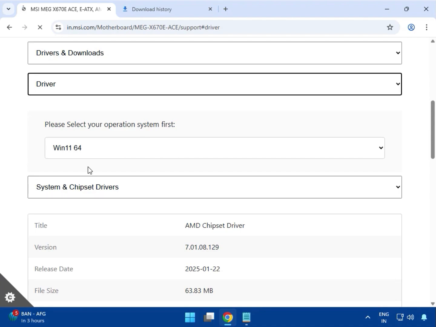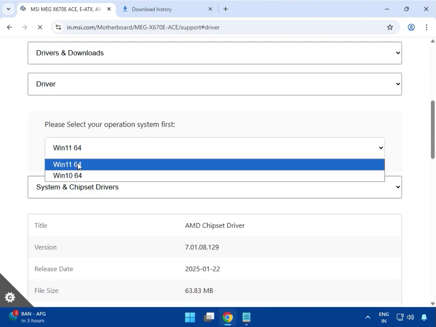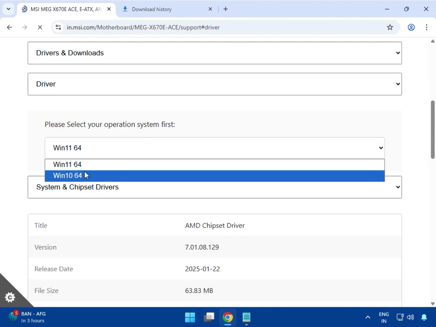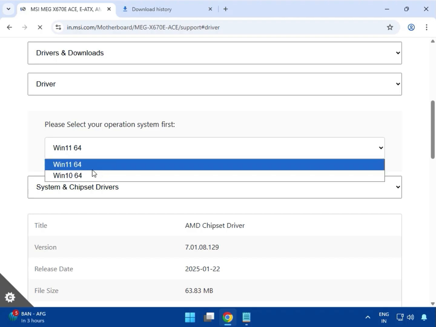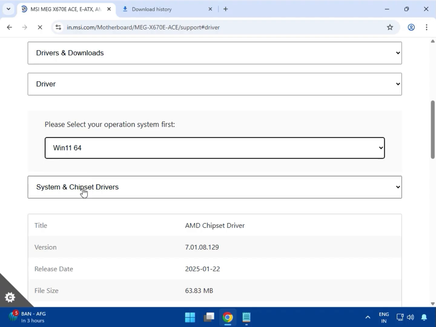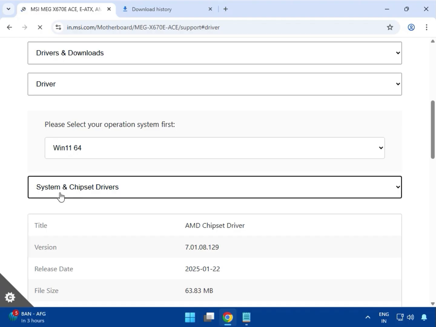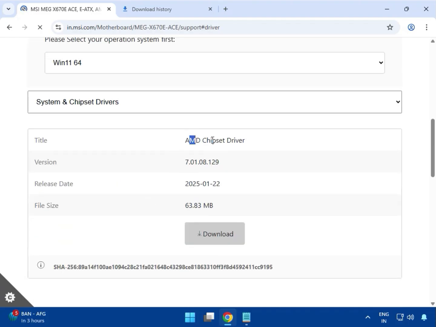Then scroll down and select the operating system you require, Windows 10 or 11, as the installation process for both operating systems is the same. Then first the chipset driver, the system chipset driver, you can see the AMD chipset driver, click to download. So guys, first I download, after that I install. First download one by one and then I will show you the installation process.